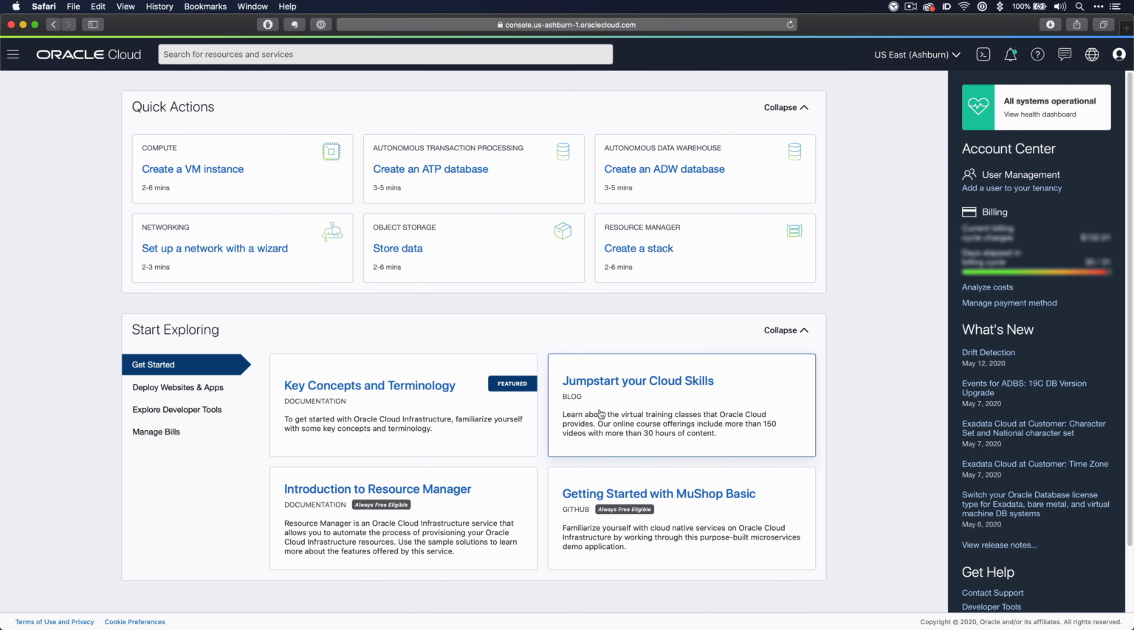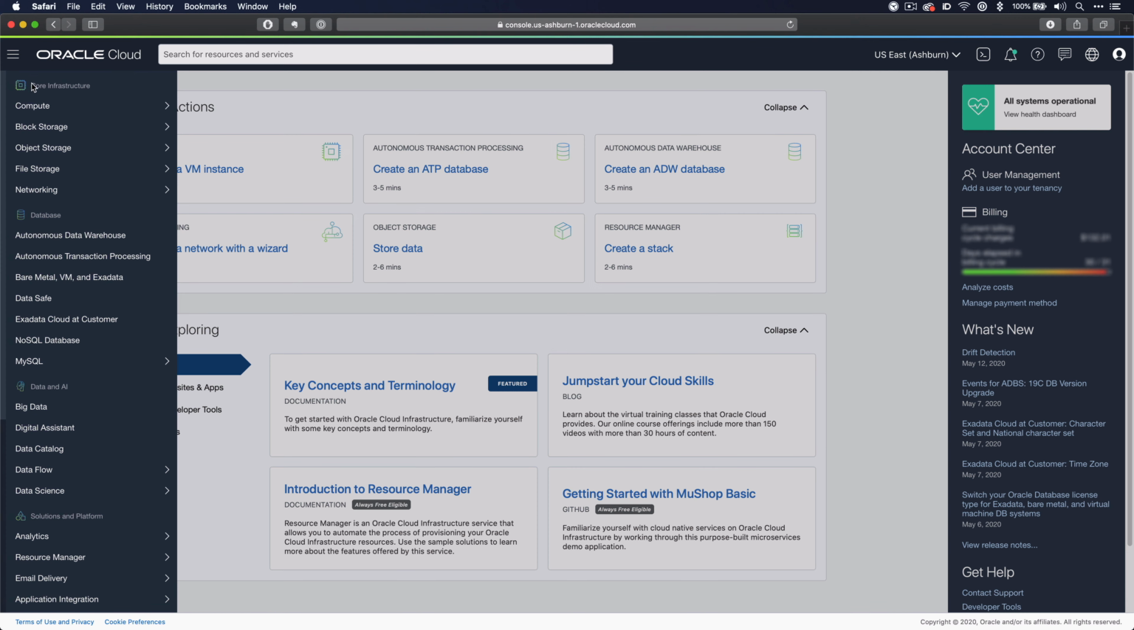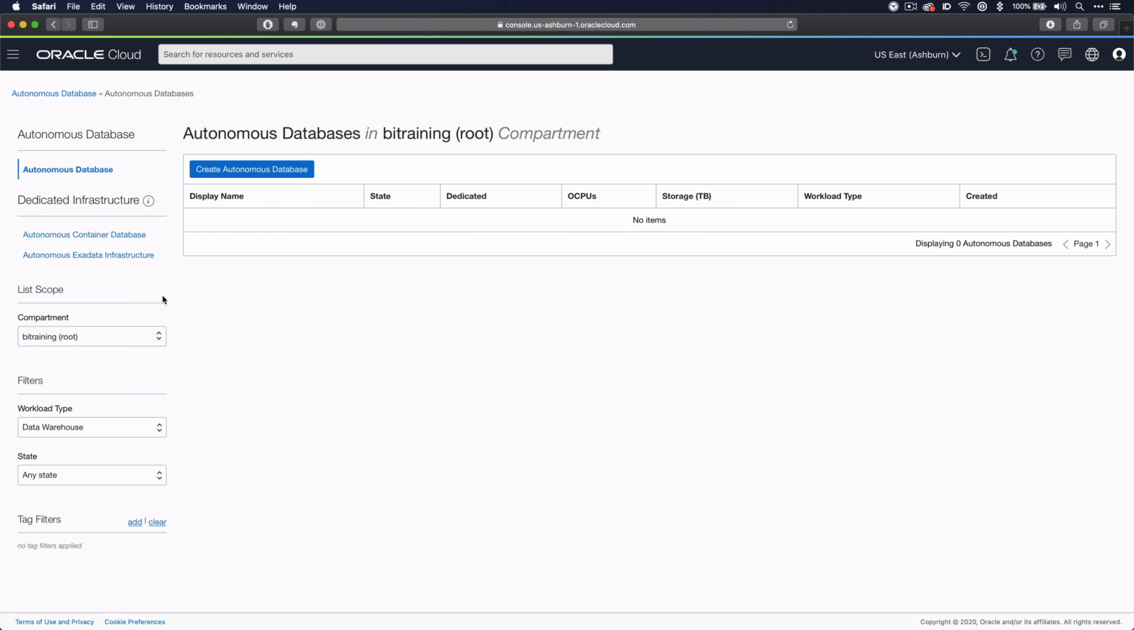Now on the top left, you have this burger menu button. Click on that and click on Autonomous Data Warehouse. So on the left side, you have two options. One is autonomous database and you have dedicated infrastructure. This is to create autonomous database on a dedicated infrastructure, that is autonomous Exadata infrastructure. We are creating on a shared infrastructure. So click create autonomous database.